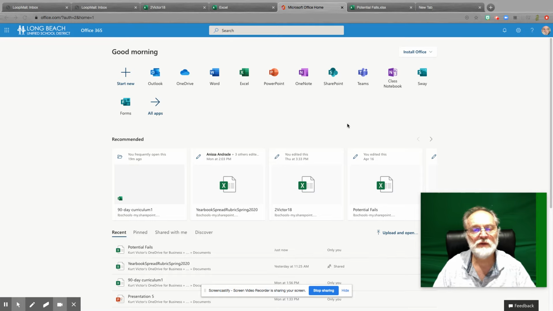Hello. Today we're going to be talking about the Microsoft Excel interface. And you can see I'm using Office 365, which is the online version of Microsoft Office that includes Word, Excel, and PowerPoint. Let's get started.